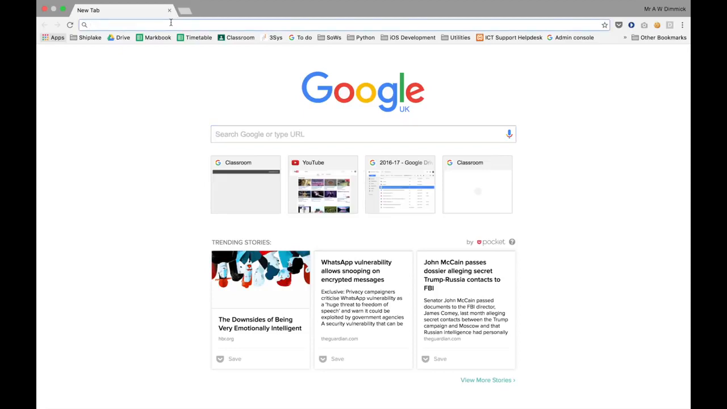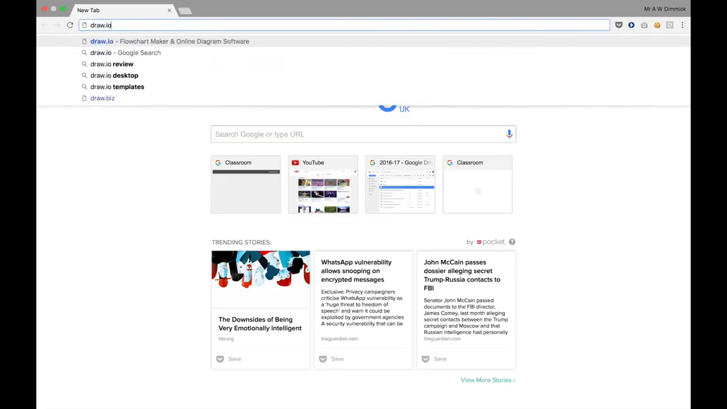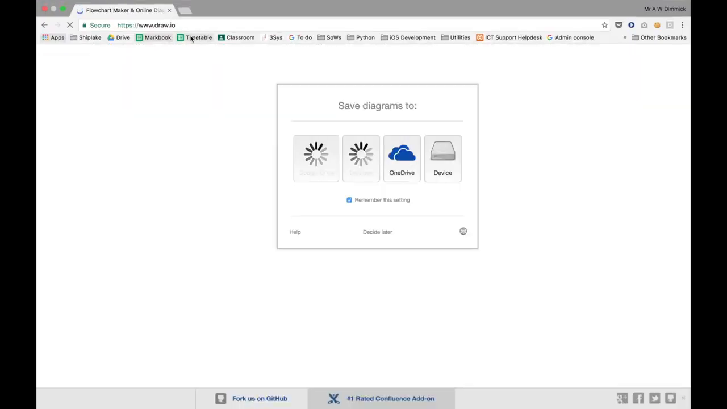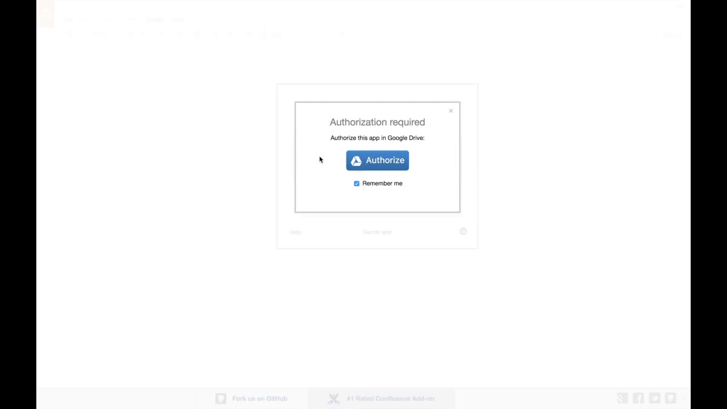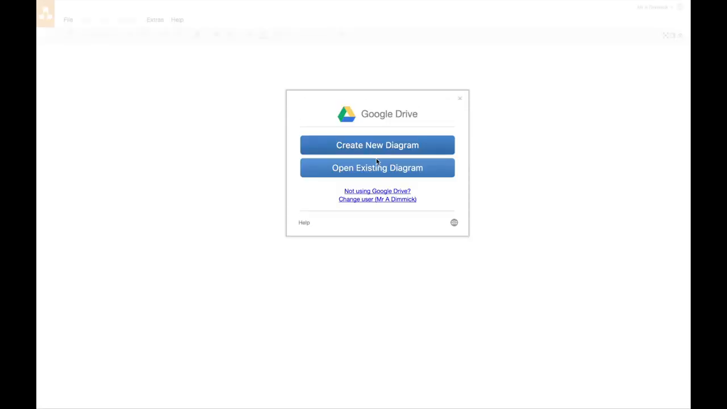So we're going to go in our browsers to draw.io and press enter. It takes a little while to load, but it is loading. Here we go. So it's asking where do we want to save the diagrams to, so I'm going to choose to put them in my Google Drive and I have to authorize it to my account. Great. Okay, so now I can create a new diagram or open an existing one.